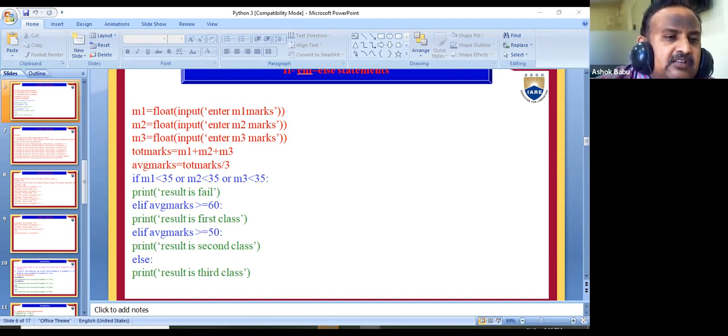Second one, if marks are exactly 100, then we need to display the result as grade A plus plus. If the marks are between 90 to 99, the grade is A plus. Between 80 to 89, the grade is B plus. Between 70 to 79, the grade is B. Between 60 to 69, the grade is C plus. 50 to 59, then the grade is C.